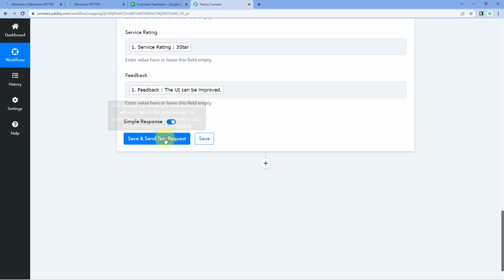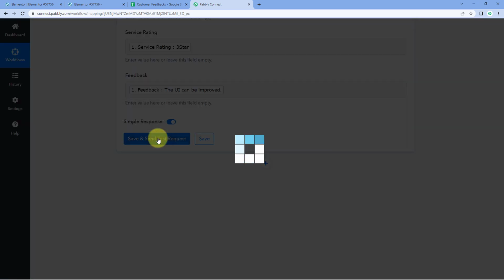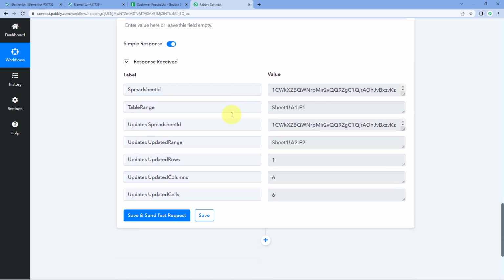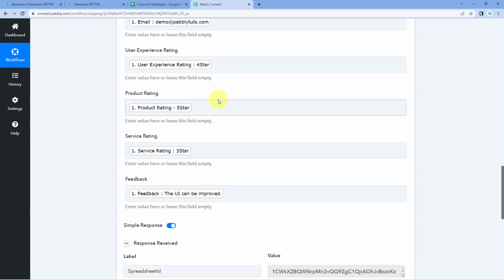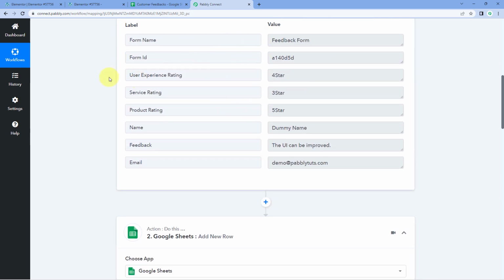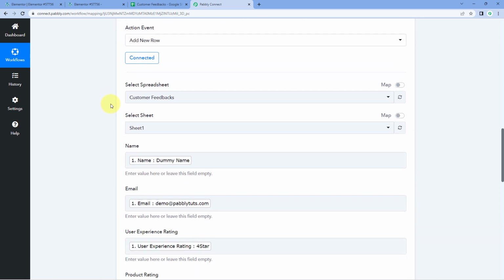And after mapping all of these details, just click on Save and Send Test Request. After clicking on Save and Send Test Request, here you can see that we have received some response. And this response seems to be a positive response to us. This response shows that the data which we have mapped, basically the details which we have received from the Elementor form response of customer feedback, the response to a questionnaire, has been added as a new row in Google Sheet. So let's check it.